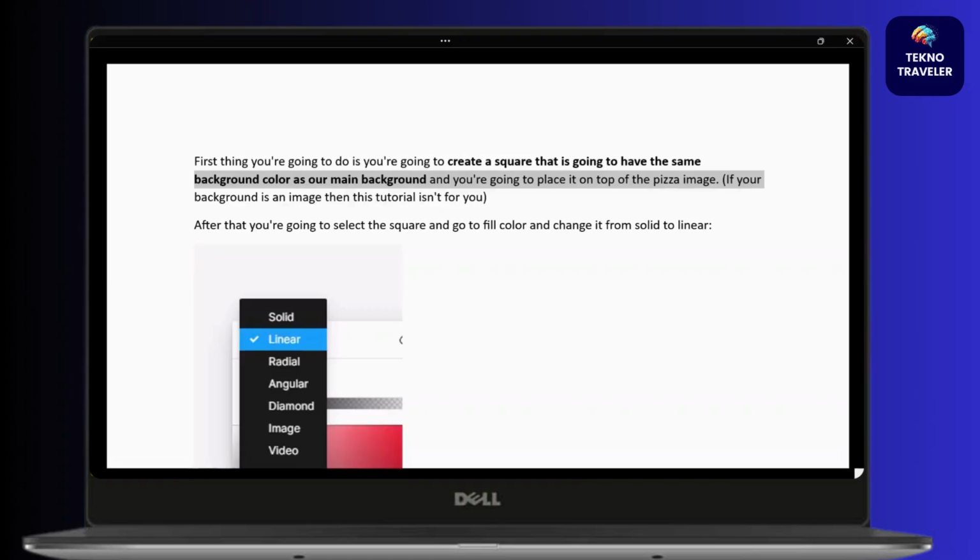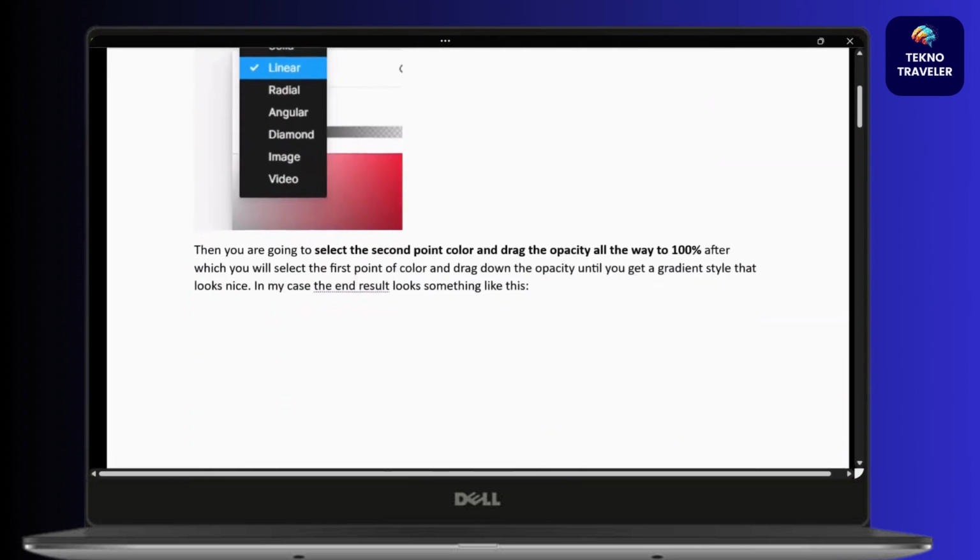First thing you're going to do is create a square shape that has the same background color as your main background, and place it on top of the pizza image. After that, select the square, go to fill color, and change it from solid to linear.